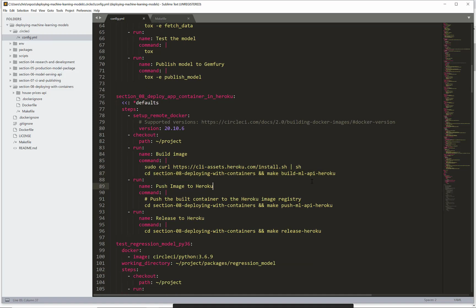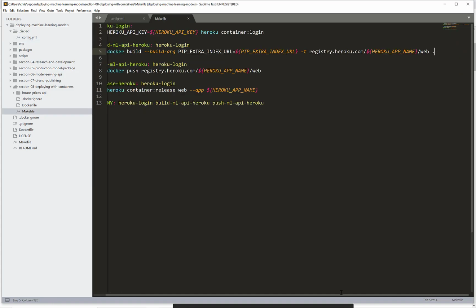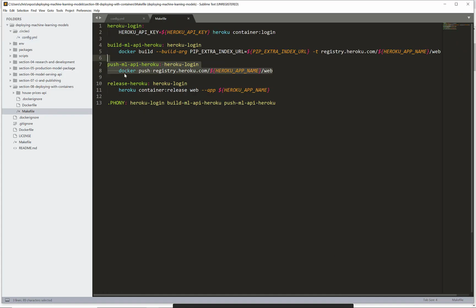Okay, so once this step is complete, in our CI pipeline we've constructed this image, but it's no good just building it. We actually have to push it so that it can be stored and fetched later, and that's what the next step is, this push image to Heroku, specifically the Heroku container registry. And we do this through the make push-ml-api-heroku command, which again is another makefile command. Here it is, and it's docker push and specifying the Heroku image registry. So we've constructed the image, and then we push the image so that it's stored on this registry server, which is run by Heroku.